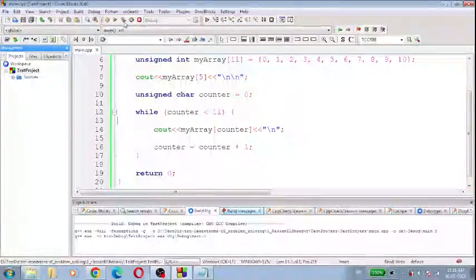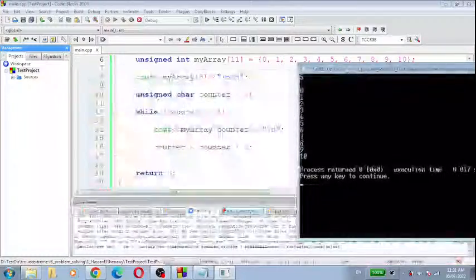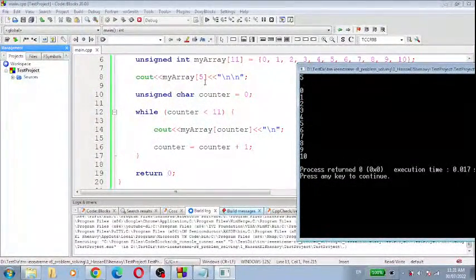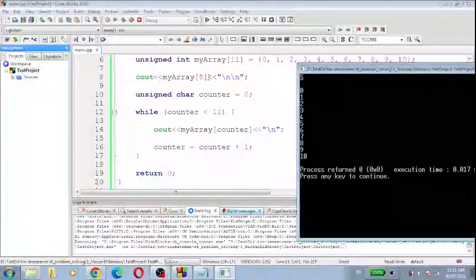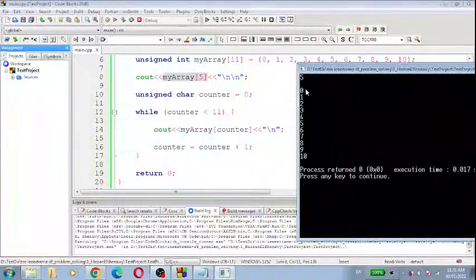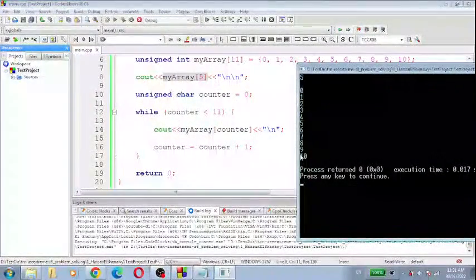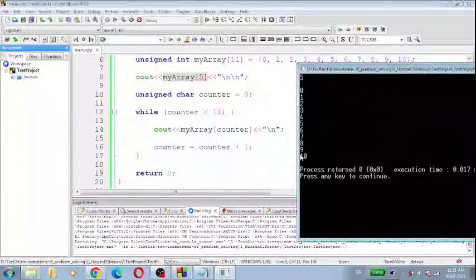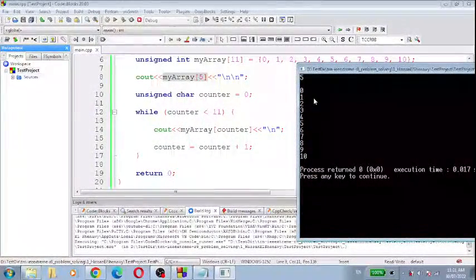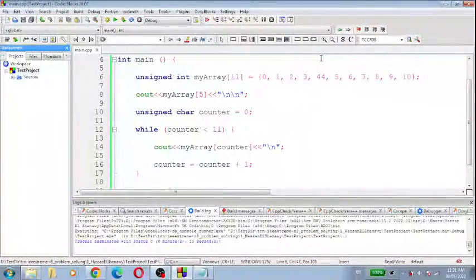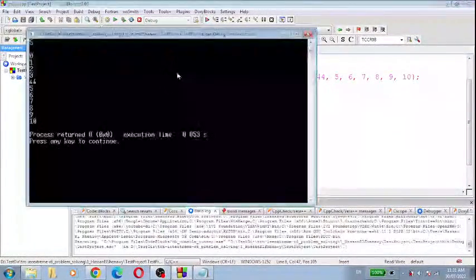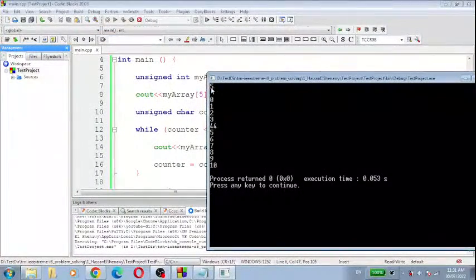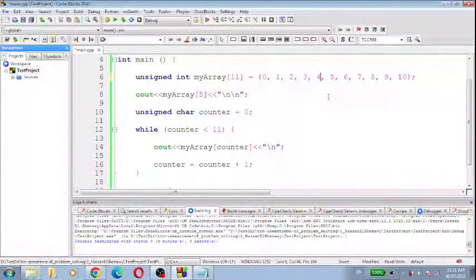Okay, let's run this program, and this is the 5 printed from this single element actually. Then I have 0 until I reach 10 printed on my screen. Okay, so this comes from my array actually. When I change something here like this, I have it printed on my screen also from 0 to 10, but this element is changed actually to 44. Okay, so that's it. This is our first example actually.